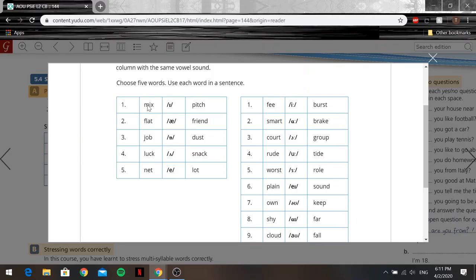Mix has the same vowel sound as pitch. Okay, so mix goes with pitch. Flat, 2, flat goes with, we'll say snack. Okay, so flat, that A sound, and snack. 3, job goes with lot. Okay, job and lot.